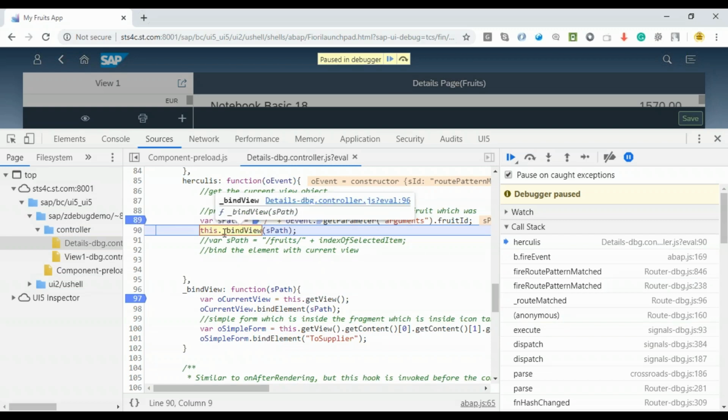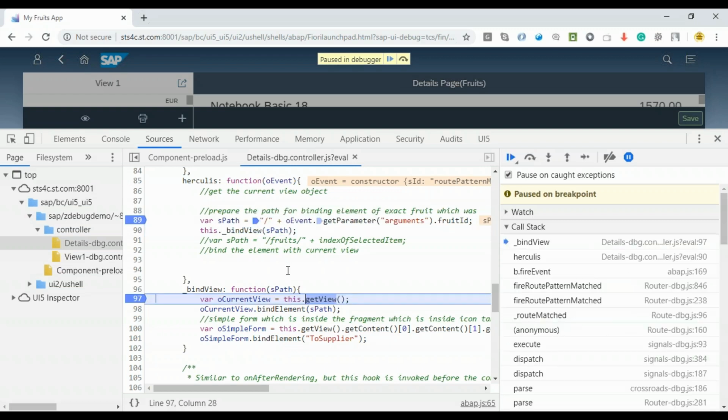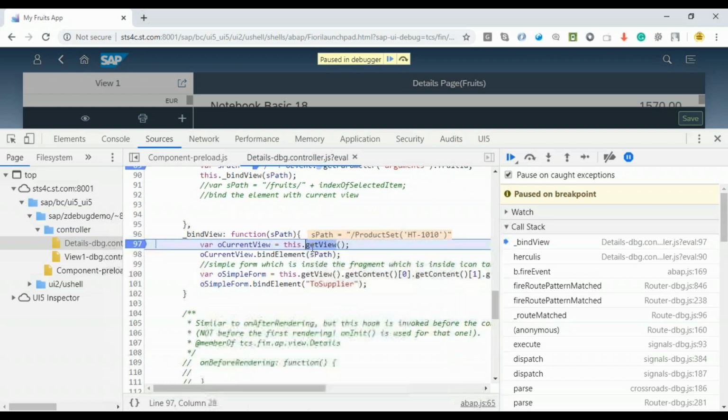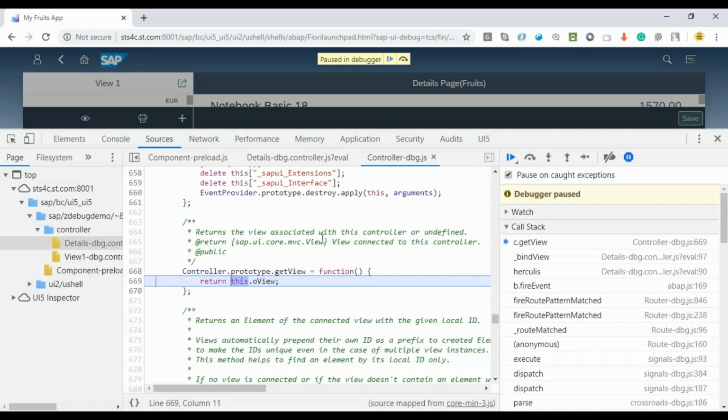Now maybe I don't want to just run the bind view, I want to go inside the bind view, so I press F11, and now you see I'm inside the function. It called that function, and I want to go further inside the getView, so I can do F11 again. And now you see it takes me to a standard API, because we're calling .getView. This is a standard function of SAP UI5 which it is calling to get you the view object.